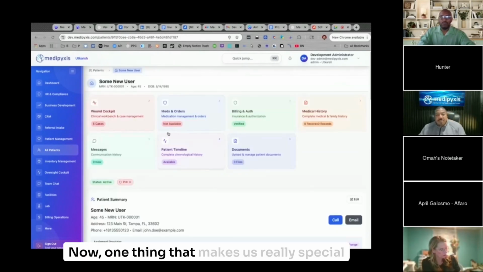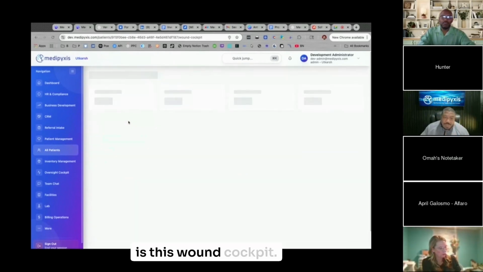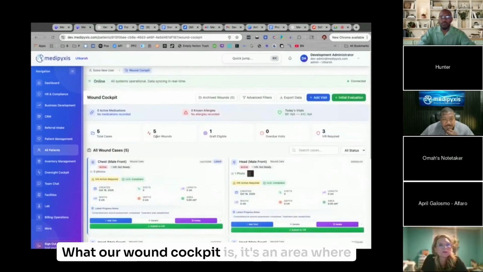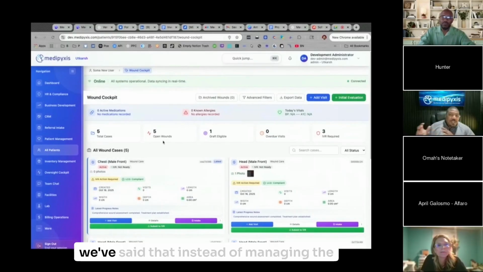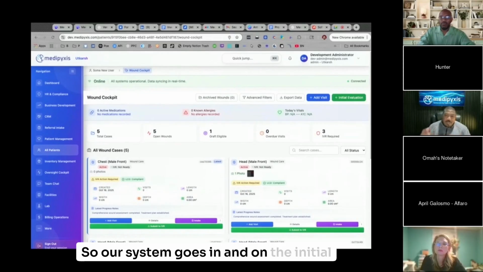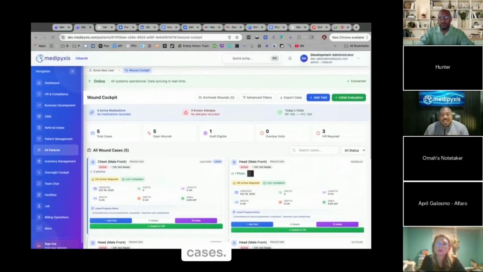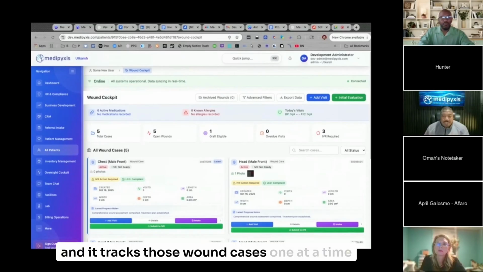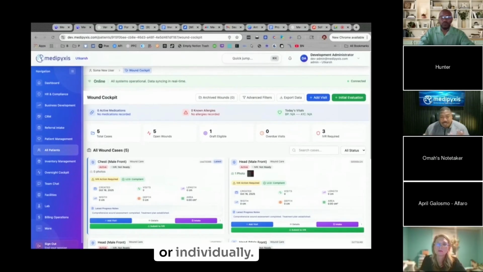Now, one thing that makes us really special is this wound cockpit. What our wound cockpit is, it's an area where we've said that instead of managing the patient, we want to manage wounds. So on the initial visit, the initial evaluation, our system creates wound cases and tracks those wound cases one at a time, individually.